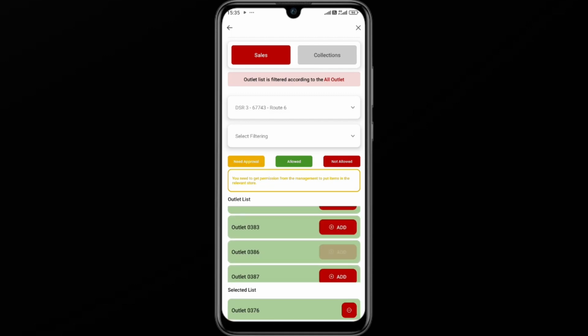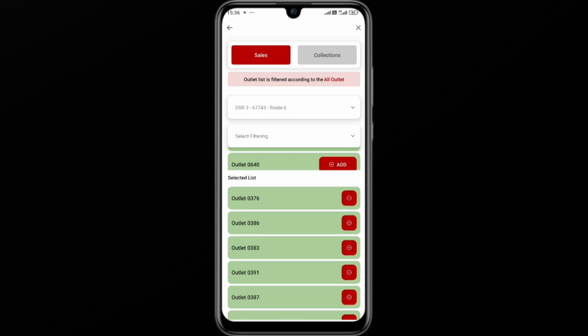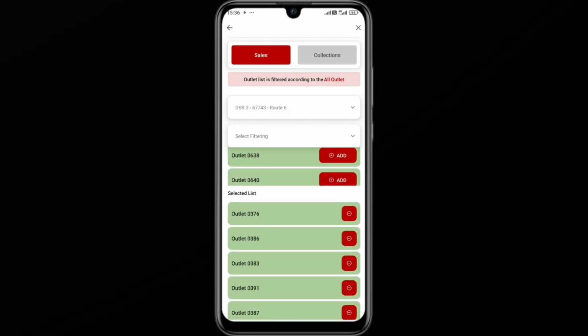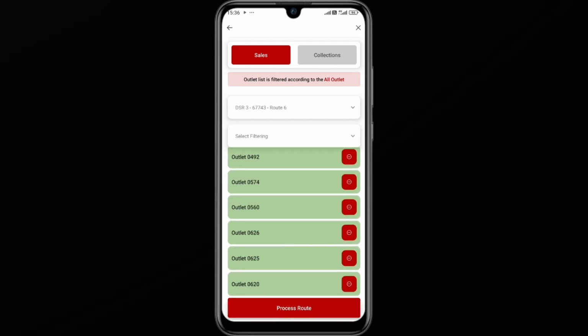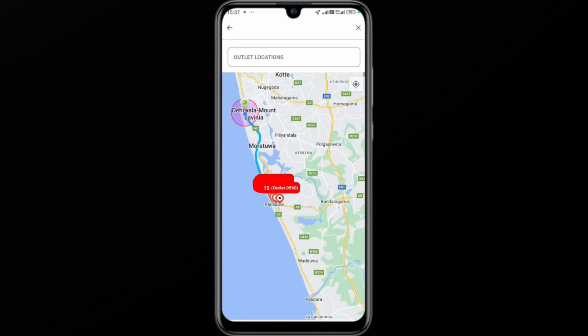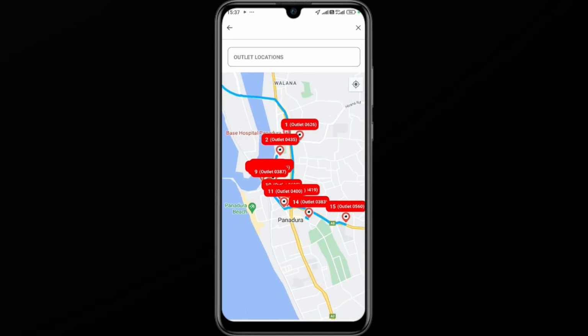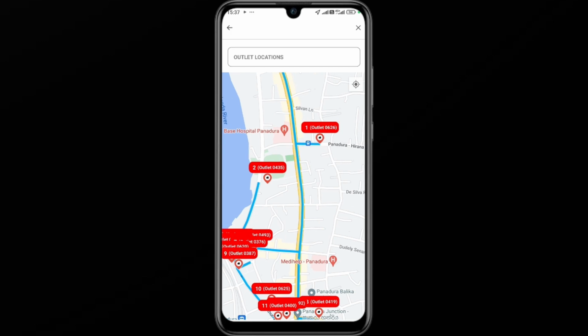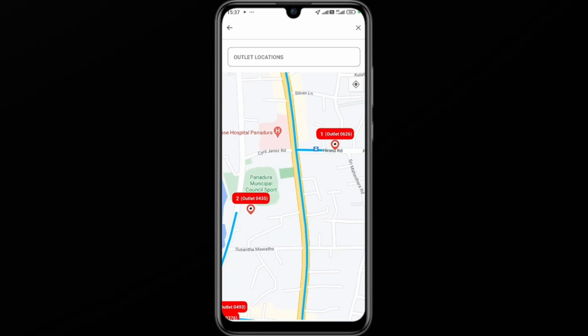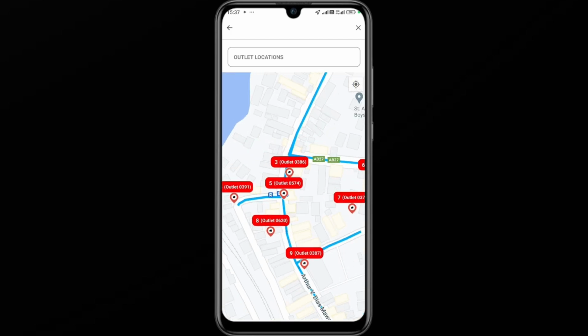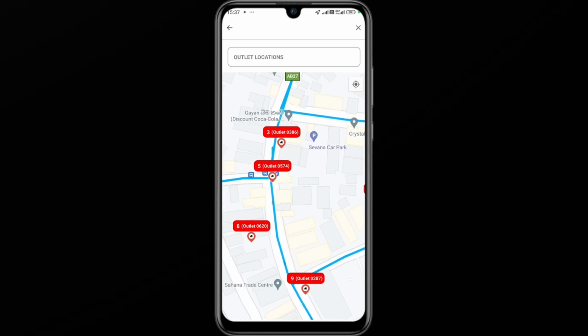Once you click the Add button of the outlets, those will be added under the selected outlet list, as you can see on the screen. Now, you shall click Process Route to see the optimized route on the map for easy navigation. The best route is determined based on your selected criteria, such as revenue, distance, or any other applied filter. That was the quick look at the route plan feature, optimizing your sales and route planning effortlessly.